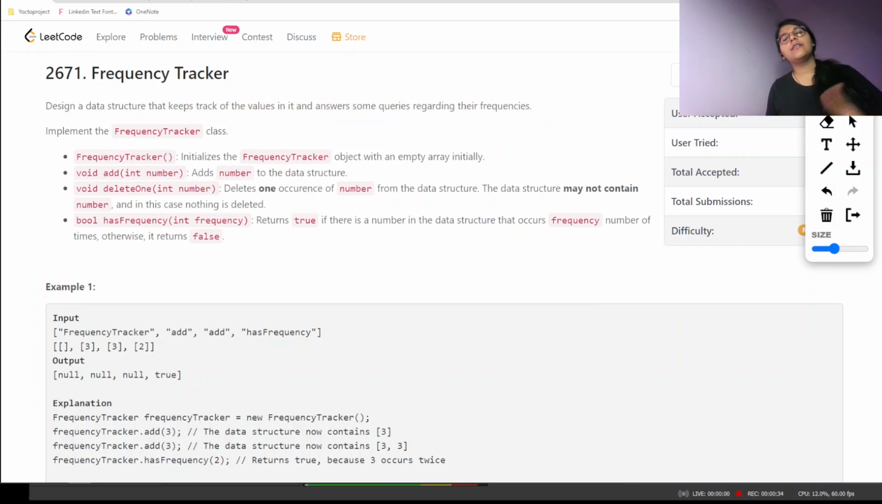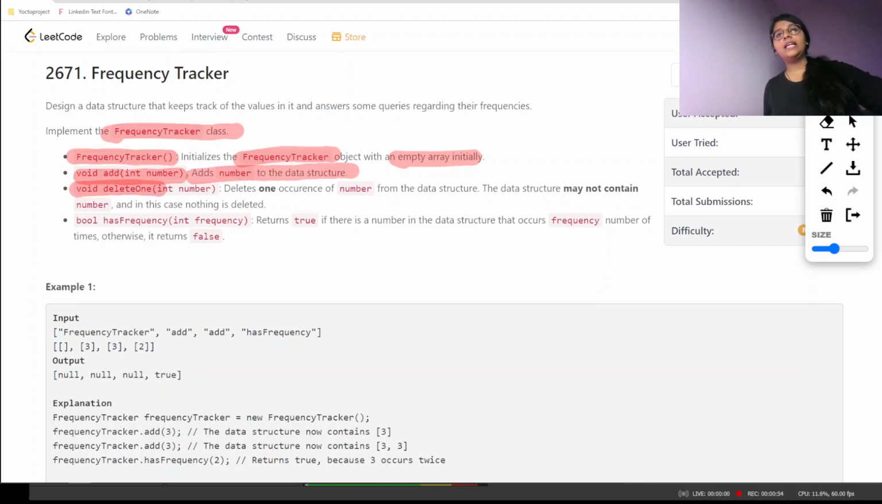Another pointer is that while implementing this frequency tracker class, here the frequency tracker will initialize the frequency tracker object with an empty array initially, and then void add in number, the function which is there. It will add the number to the data structure, and then void delete one in number. It will delete one occurrence of number from the data structure, and the data structure may contain number and basically may not contain number. And if it doesn't contain any number, then in that context we are just required to do nothing. That's the thing.